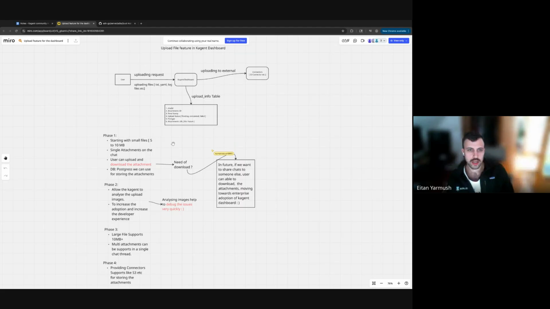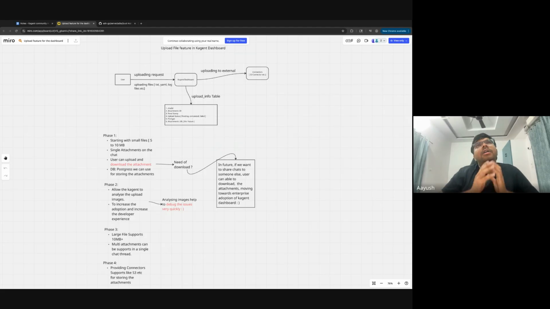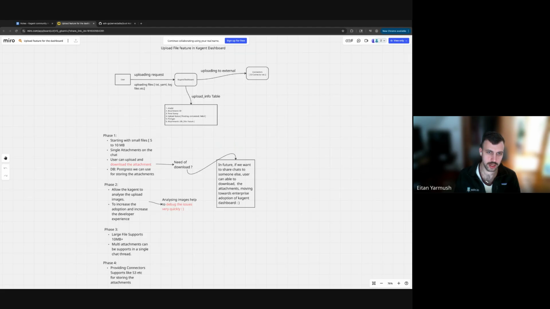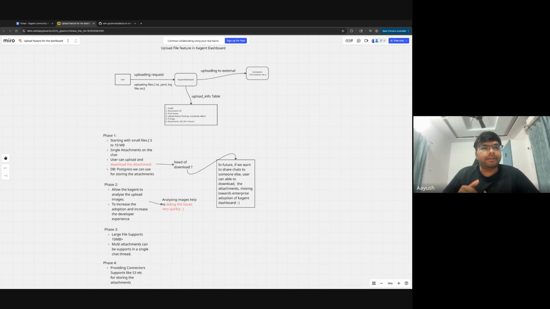Okay, so what you're saying is that in the first stage there wouldn't be any database, really. We would just add it to the chat, basically, right? Right, directly to the session. Then we can move step by step, adding the database to track all the chats and the history of the attachments. Then we can increase the capability one by one, bit by bit.